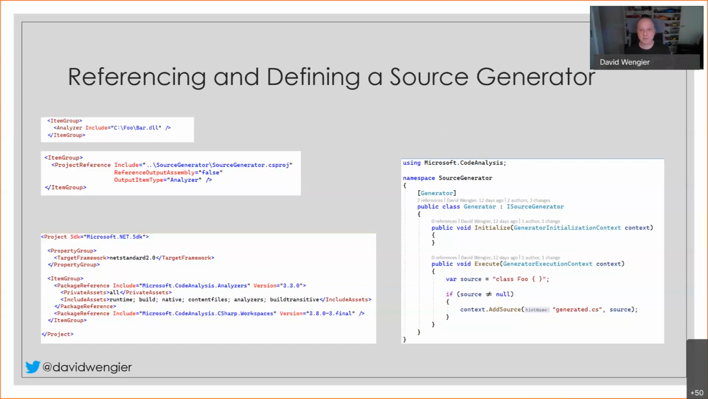And then to actually create a source generator is really straightforward, which is the bottom two pictures. So the biggest thing to remember is they have to be .NET Standard 2.0. They cannot be any other target framework. That's just because the compiler is cross-platform, so .NET Standard 2.0 will work anywhere. It's safe. And then you reference those two packages, the CodeAnalysis.Analyzers and the C# Workspaces. I actually think only one of them is needed to create a source generator, but you can't do much with it if you don't have the other one.